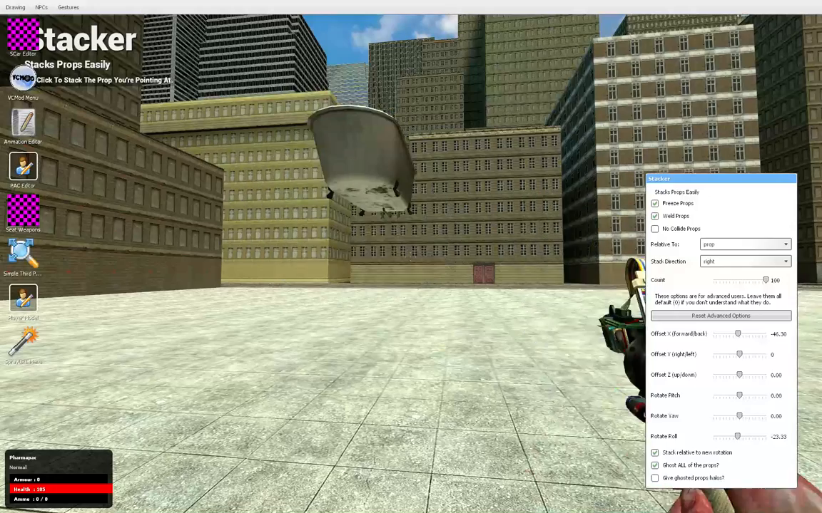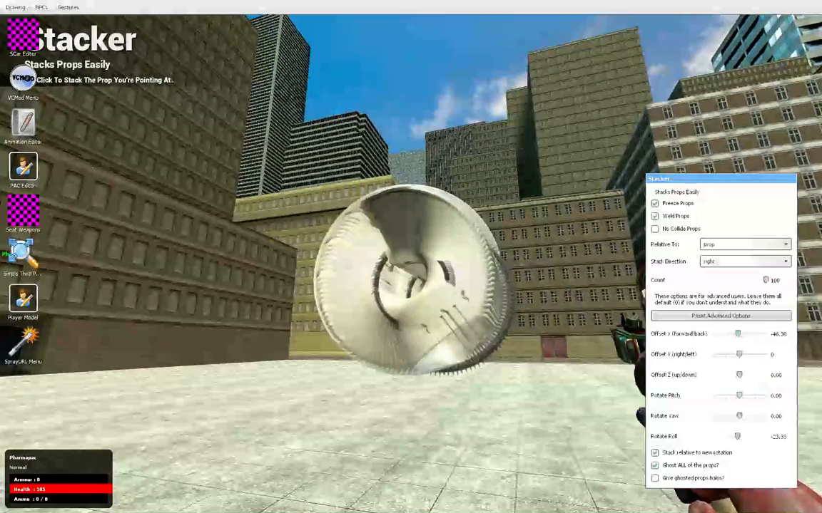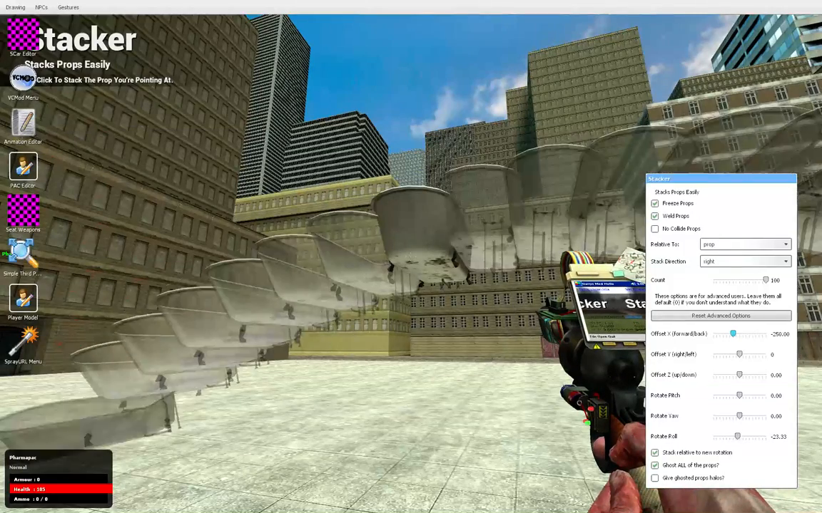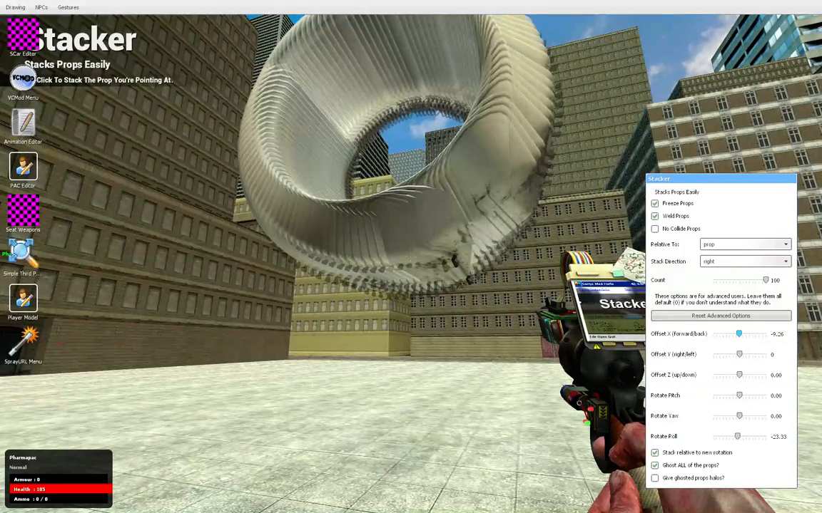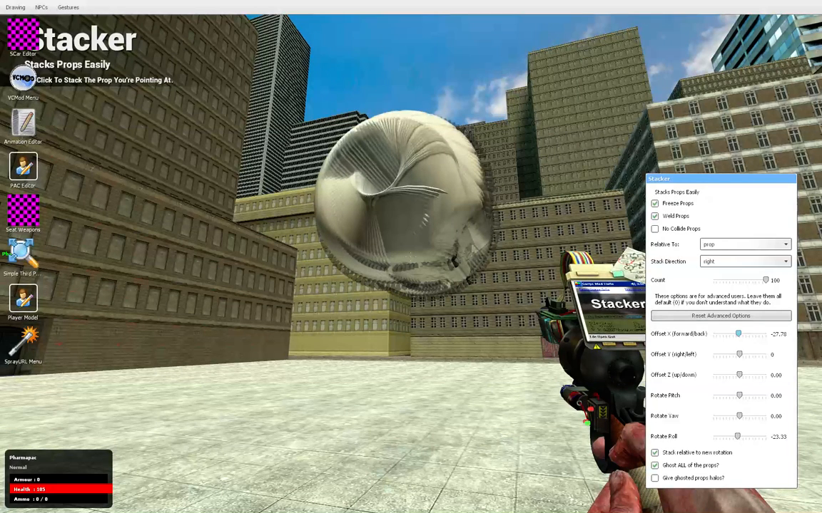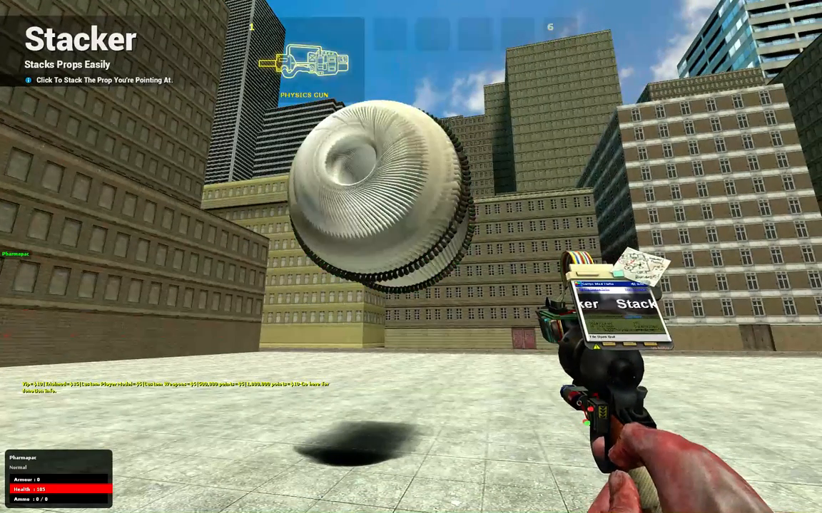And then I have the offset set. You set the offset, which basically determines how big the ring will be, and so does the roll. And so yeah, first you just make the stack here.